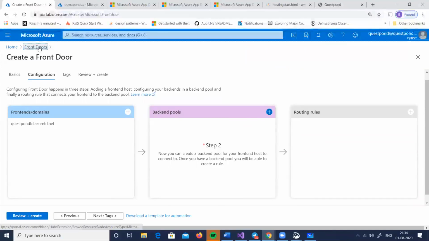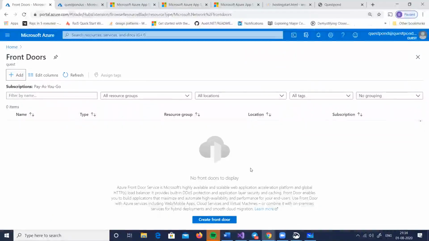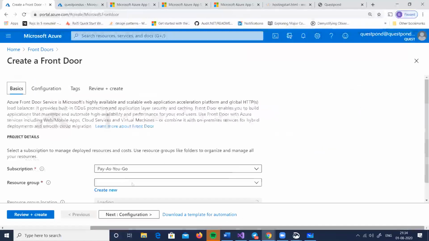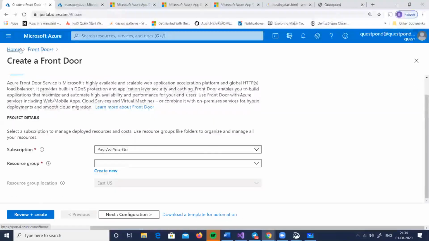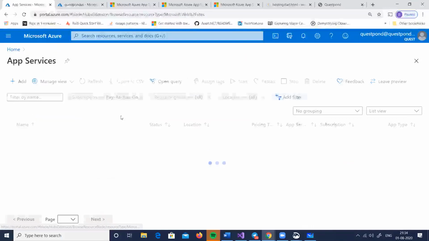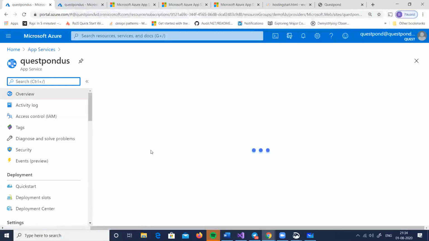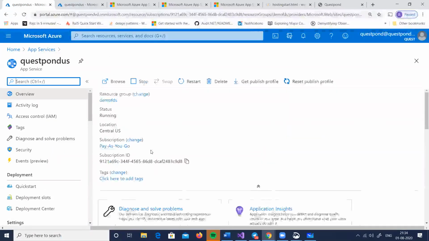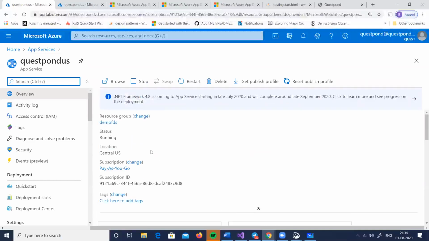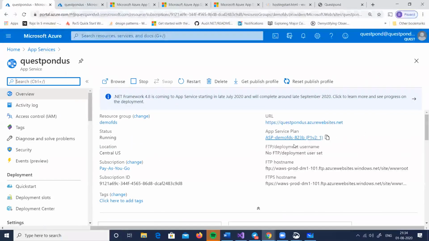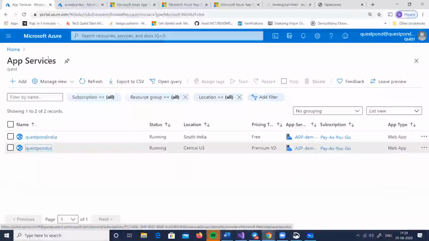I'm not really sure. So let me check again. That's QuestPond US. That is South India. This is QuestPond. Why is this not visible to me? You know, these new things, sometimes they are there. Let me see if somebody's helping me out. One is premium and another one is free. Does that matter?